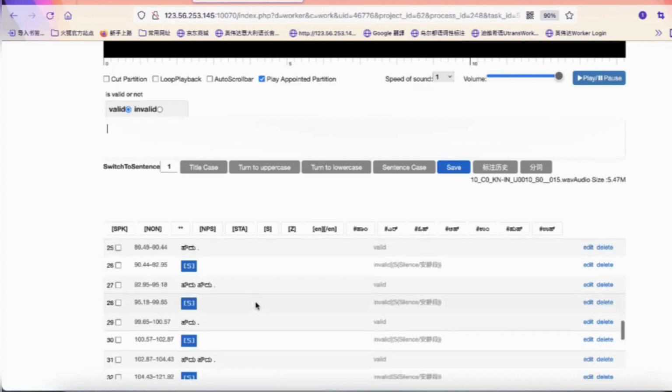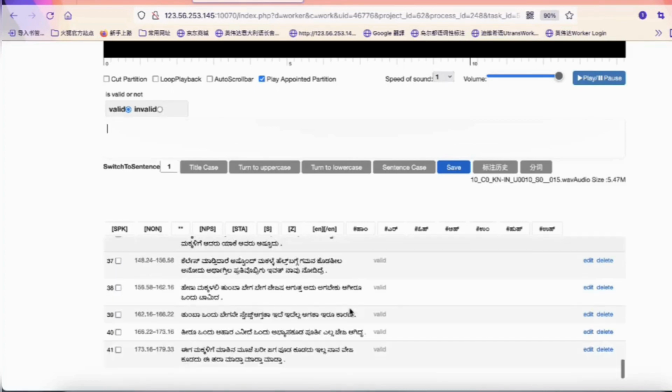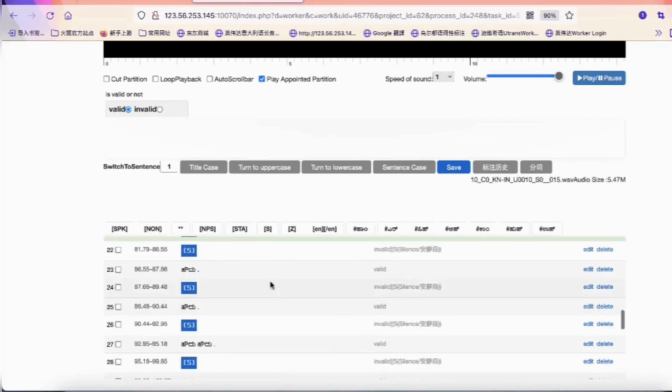That means no need to listen, no need to check the invalid part. No need to check the other tags. Only check where there is text. But one situation where you need to check the invalid sentence is like just before. If one valid sentence only has a tag, maybe a SPK tag or NON tag, you need to listen if there is something you can transcribe or you just need to put it in invalid.